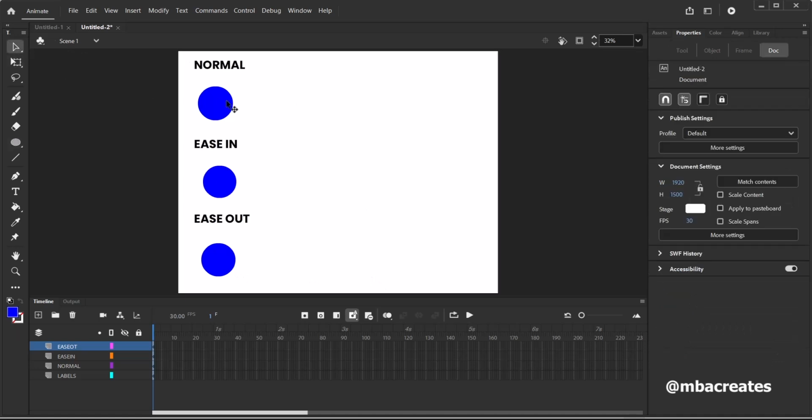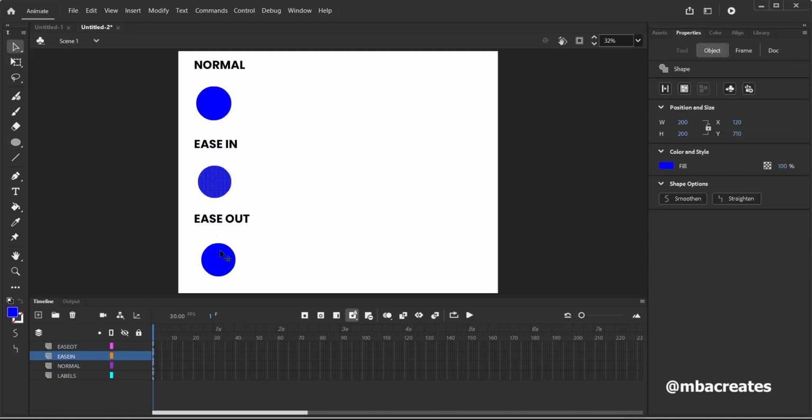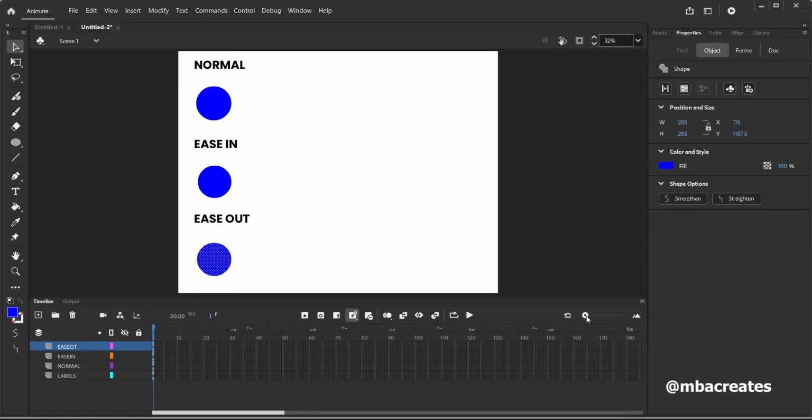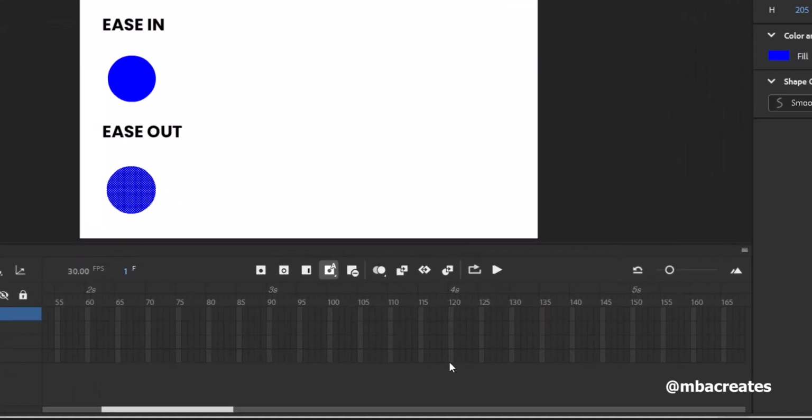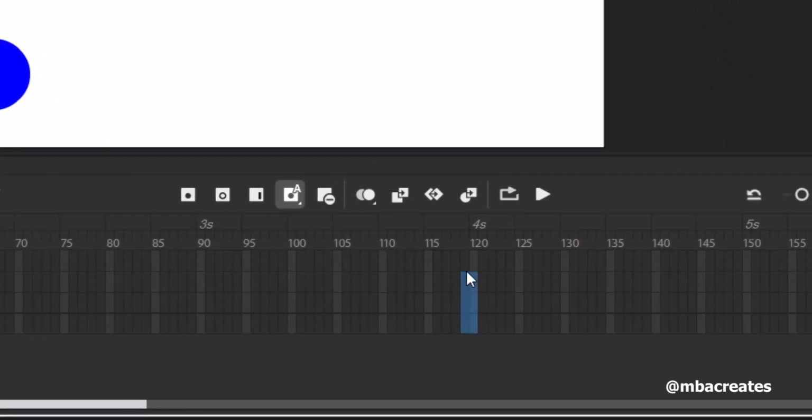You can use the selection tool or the move tool to align them so that they all have the same starting point. Now let's head to about 4 seconds on our timeline and select all. You can click and drag upward, or you can hold Control whilst you select them one after the other. You can also hold down Shift, selecting the first one and the last one. And let's insert a keyframe for all.